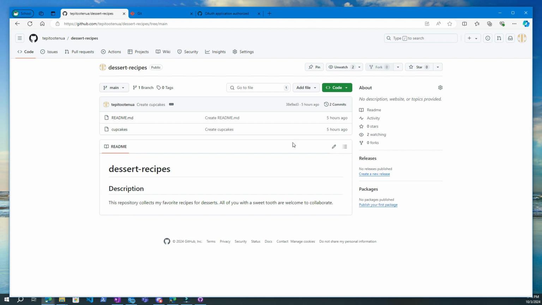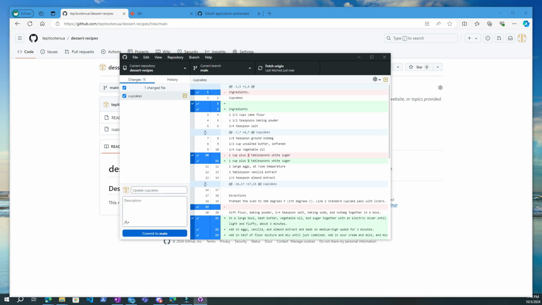Now, I'm going to go back to the GitHub desktop tool, and I will see that now my cupcakes file has changed. The red is what I have deleted, and the green is what I have added. This line is interesting because it considers that I've deleted the whole line with 1 cup plus 2 tablespoons of white sugar, and I've added a 1 cup plus 3 tablespoons of white sugar. So this looks like I've deleted a line and added another one, but really the change is highlighted there.